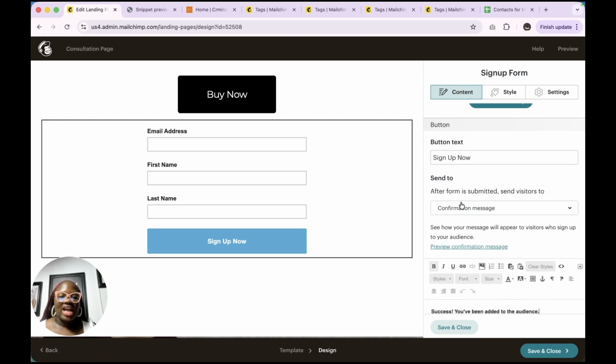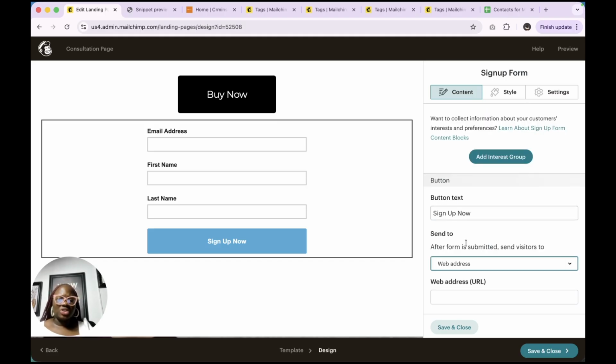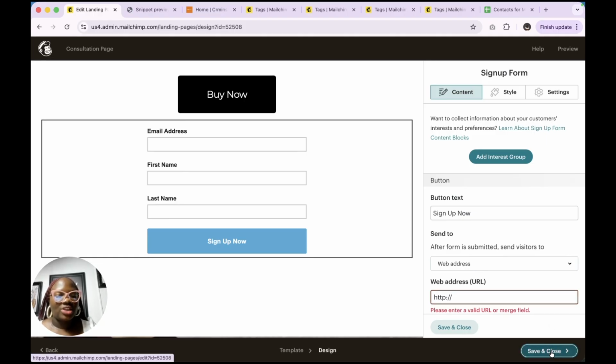You can also decide that after the form is submitted, we want to send a confirmation message, or you can decide that, you know what, I don't want to send a confirmation message, I want to send them to my website. You are free to do that. You have the free will to do that. So you can send to the web address, whereby you can put in your web address, maybe crminstructors.com, or whatever it is you want to use. Yeah, so when we are done, we click on save and close.